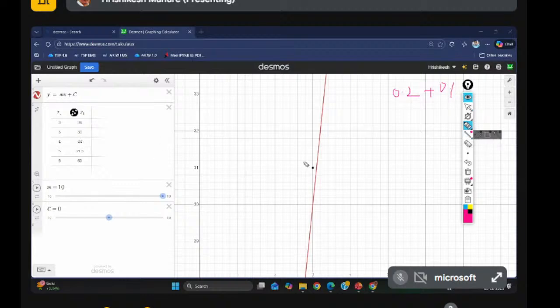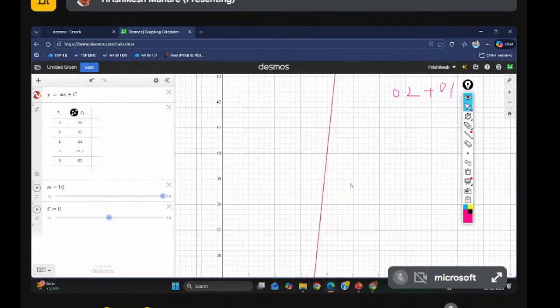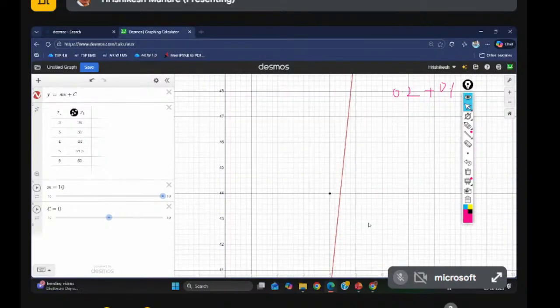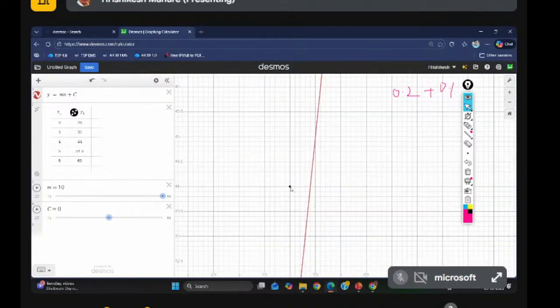Now go for the 4. What is the actual value for the 4? It should be the 4. See, actually getting the 4. But what we are getting as predicted value is near about 4.4. So what happened? 4 minus 4.4. What we get? 0.4. Am I correct?